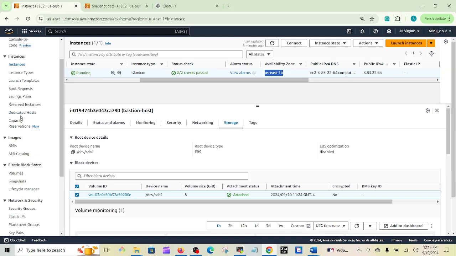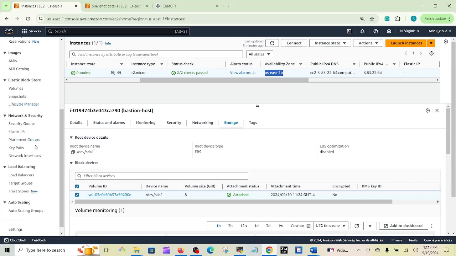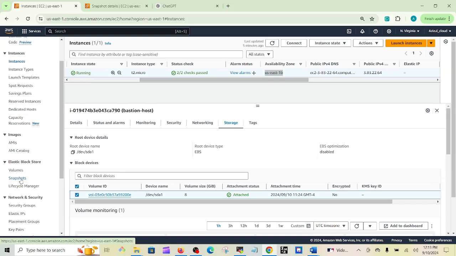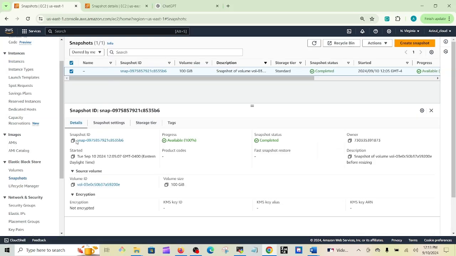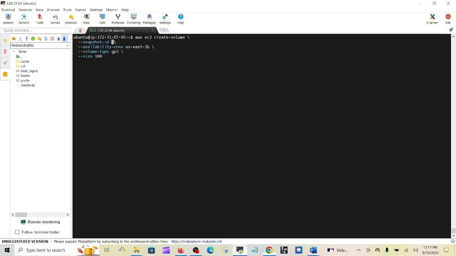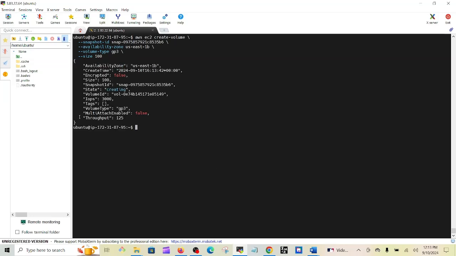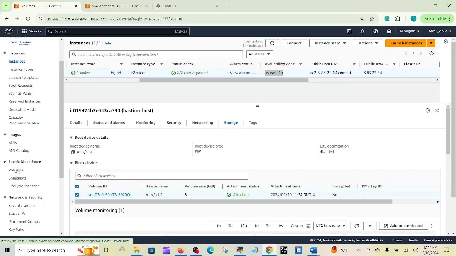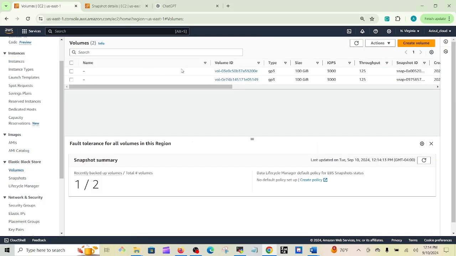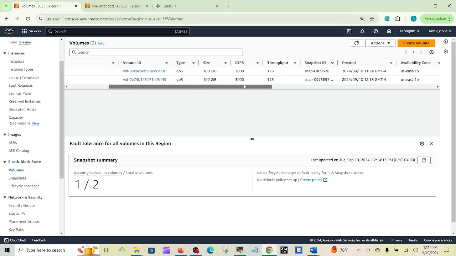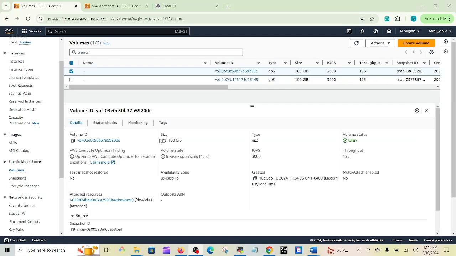Then I have to give the snapshot ID here. Where is the snapshot ID? Here under snapshots, this is the ID, we can take it from here. Okay, now it's created. When it comes like this with no error, that means it is created. Let's recheck the volumes here. Under volumes, there are 2 volumes. Now we have to attach this one to our EC2.